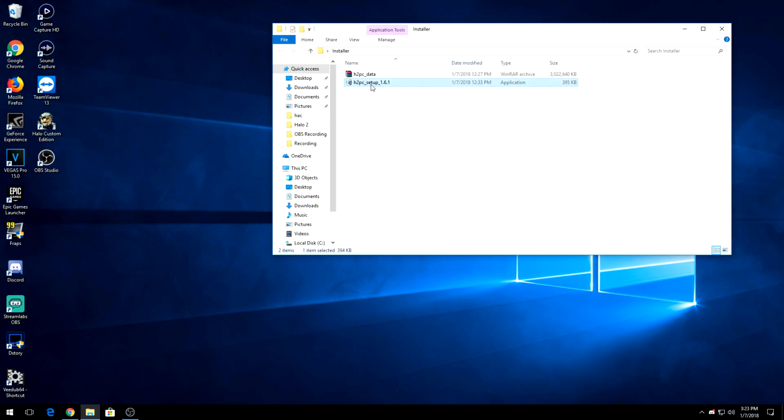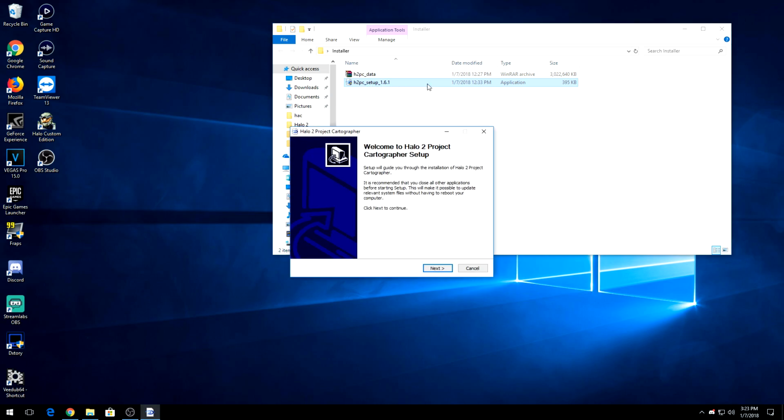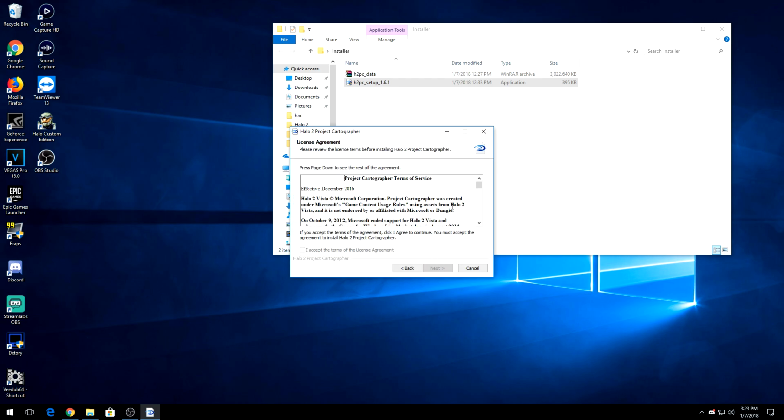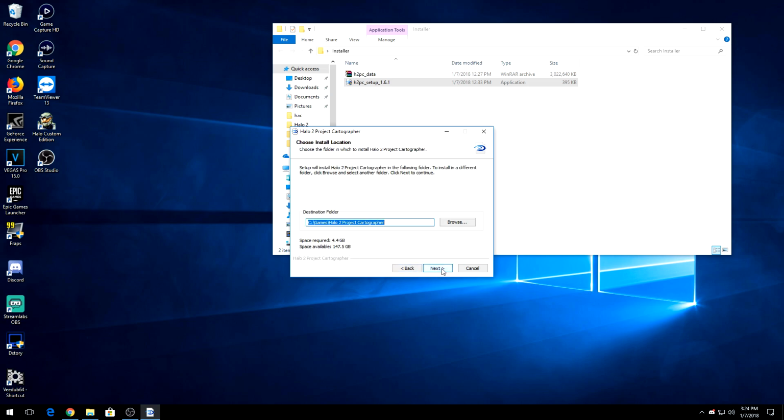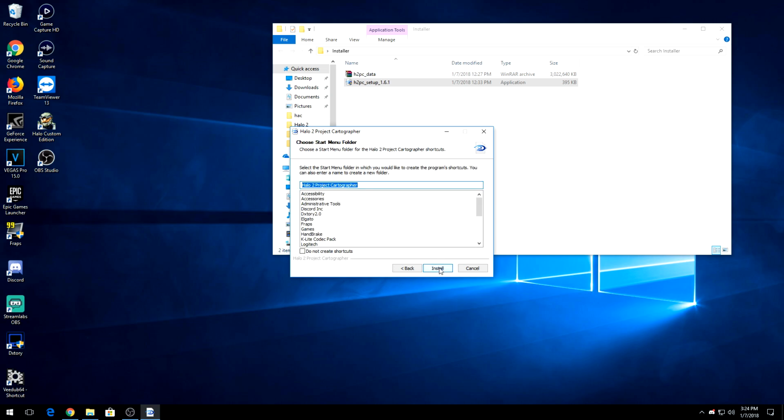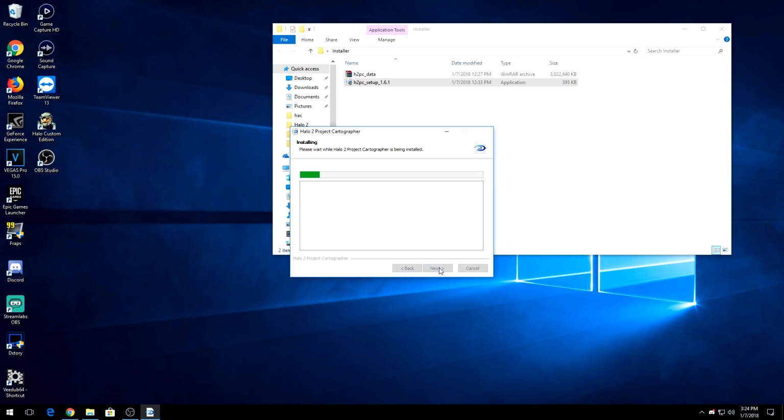Alright, so now we're simply going to double click H2PC Setup. This window should open. We're going to hit Next. We're going to scroll down through the Terms and Agreements and Accept. Then we'll hit Next. And you can customize the location in which you want to install your game if you have a separate hard drive. However, it is recommended just to do the default location on your C drive. We'll hit Next. And we'll hit Install.